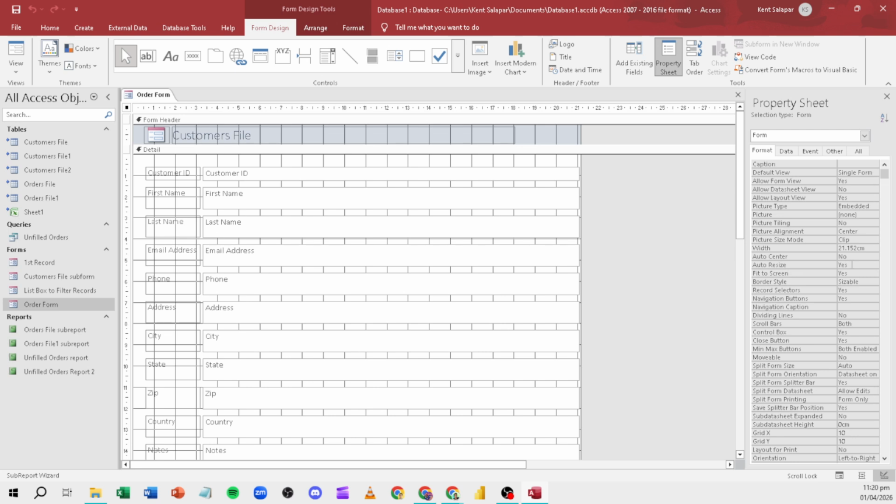Look for the property named Auto Resize. In most databases, it's set to yes by default, which tells Access to automatically fit the window to the form's design each time it opens. Change Auto Resize from yes to no. This simple switch instructs Access to respect the last size you saved for the window.